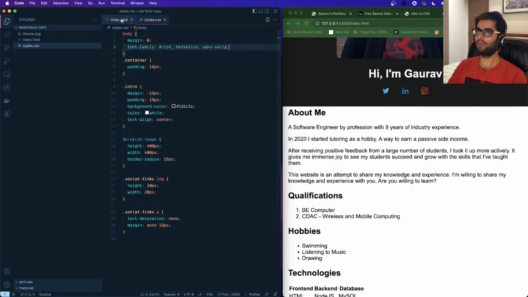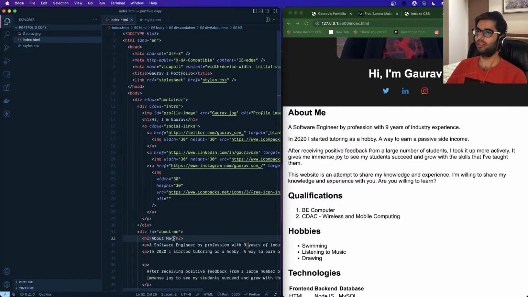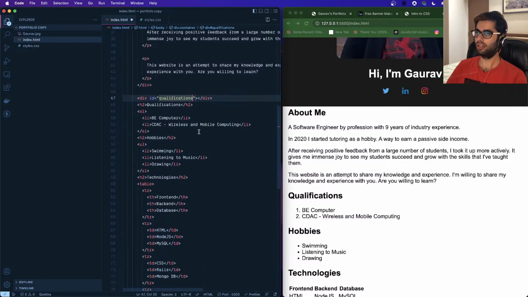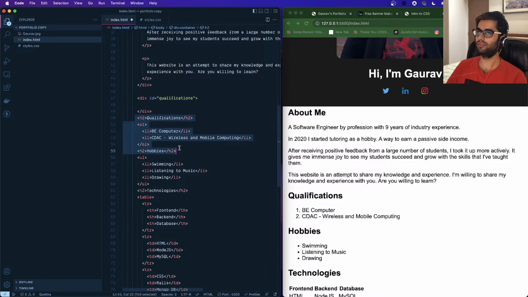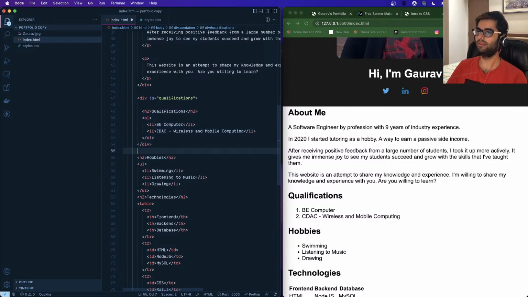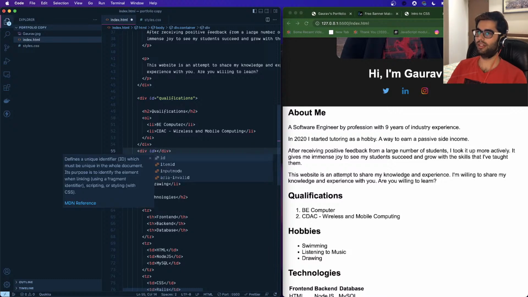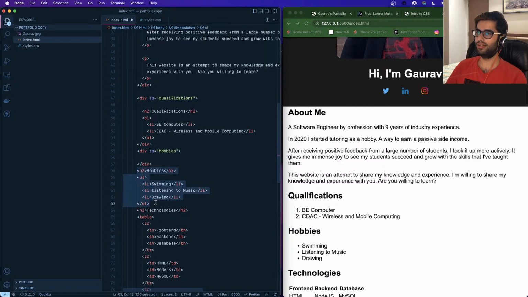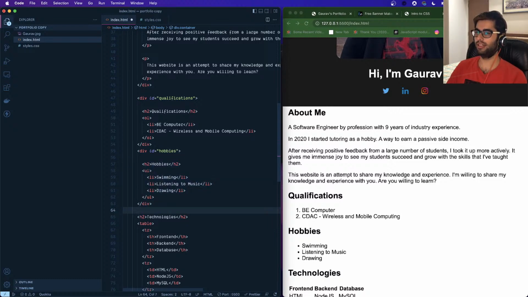Now what we want to do is, let's move all of these inside a div actually. So div, let's give it an ID. Let's call it qualifications, and let's move the content which is related to that inside this div. Let's add another div. Let's give it an ID hobbies, and let's move the content related to that over here. And similarly, let's create a div. Let's give it the ID technologies.